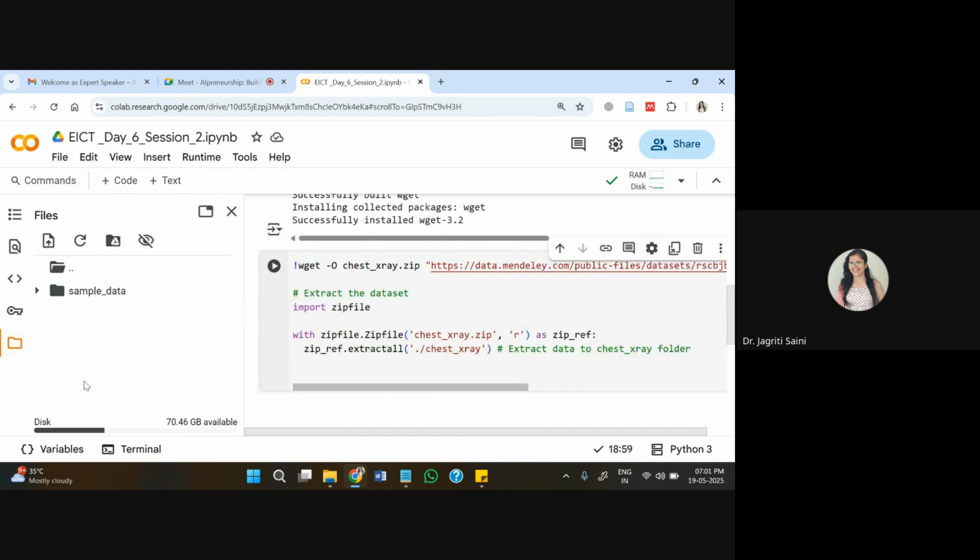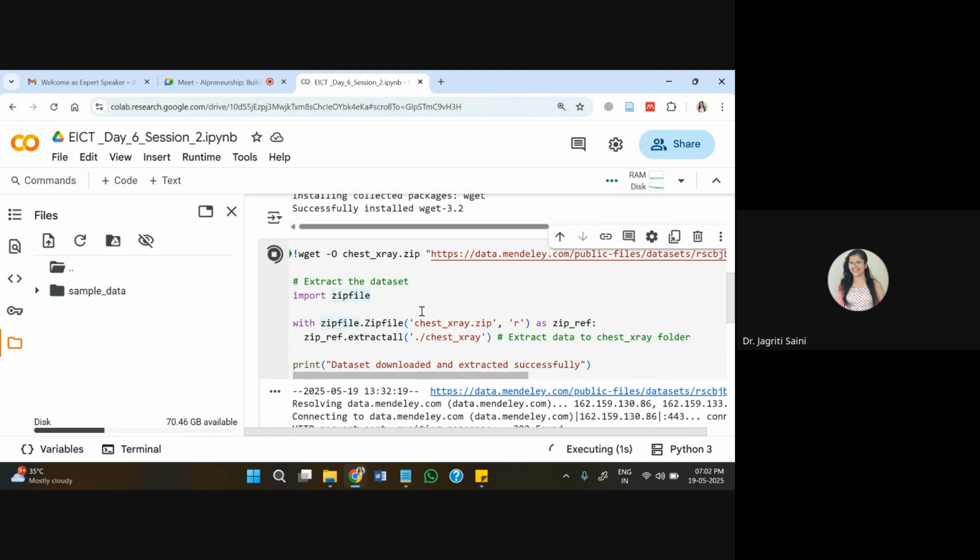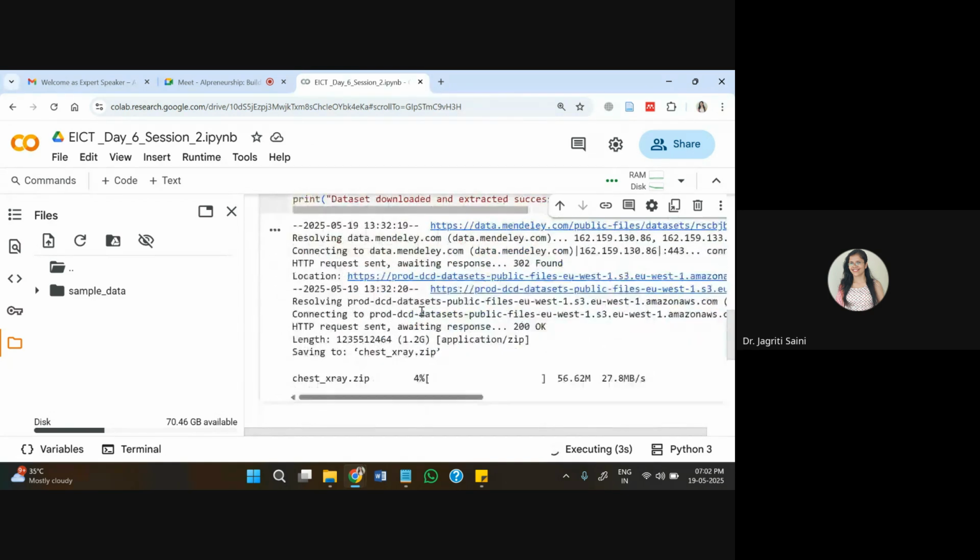Currently, if you observe here, I have no data, only sample data is there. This chest x-ray data is not available. So as soon as I run this part, it should bring out our data set, and we'll print this portion once the data set is downloaded and extracted successfully. So let me run this. If we don't have any typo, it should load our data set immediately.